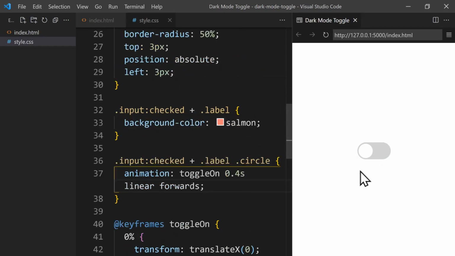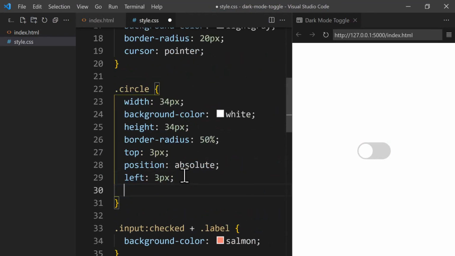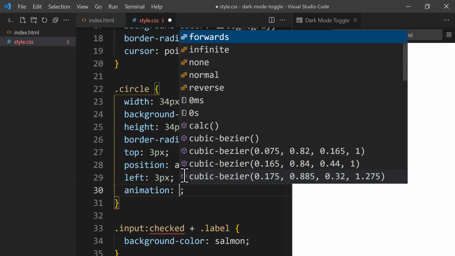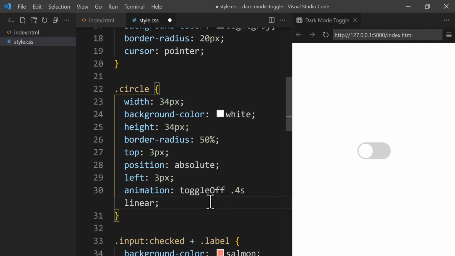We want the circle to move back when we click again. This animation should trigger from the right position. We will add the toggle off animation to the circle element. We will call this animation toggle off. It has a duration of 0.4 seconds. The timing function is set to linear. The animation will also use the fill mode of forwards. Our animation is now working perfectly. The toggle moves smoothly from one side to the other.